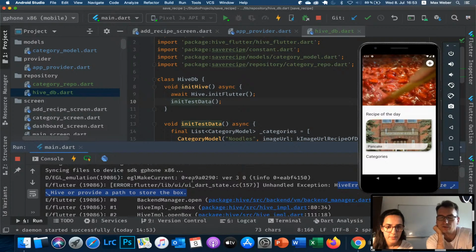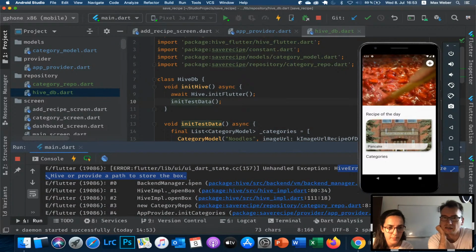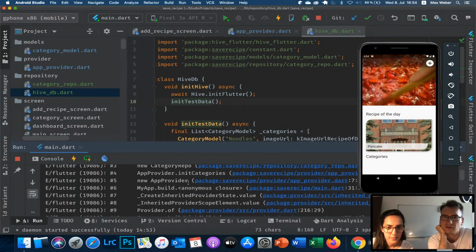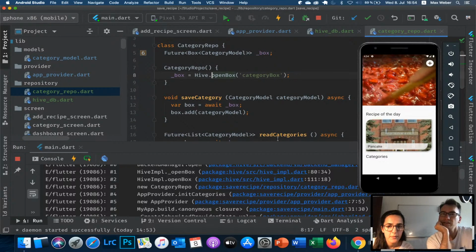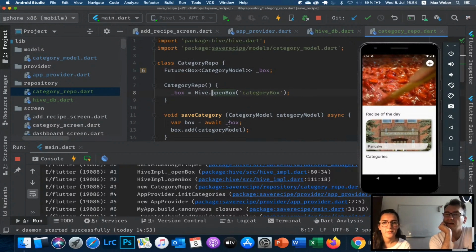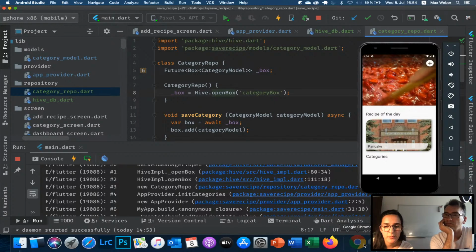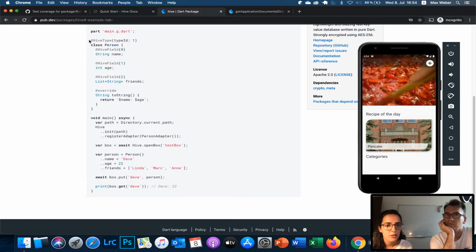And let's see, if you scroll a bit down, we search now for a line that is somewhere in our part. And here you see our category repo. And somewhere in our category repo, one line down below, if you jump there, this one is failing at the moment. So we try to open a box, but it tells us that Hive is not there yet. So, okay, because it can actually initialize, because we missed maybe this part, or?